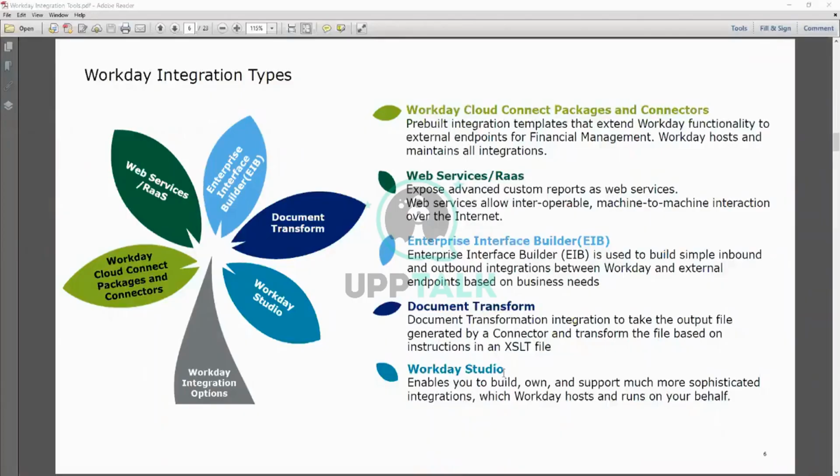It will be the same. Workday has done a partnership with them, and Workday has already built an integration and provided it to you as a template. You don't have to write any code. You just have to configure, and then the integration is ready. It just takes a maximum of 5-10 minutes, and your integration is ready to be tested if you have all the data. Those are called connectors. Then you have web services, or RaaS, which is Report as a Service.